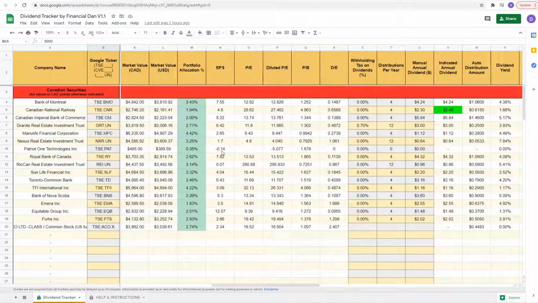Next, we'll find a number of metrics and ratios such as earnings per share, price to earnings, diluted price to earnings, price to book, and debt to equity. And then we'll find the next three fillable cells.